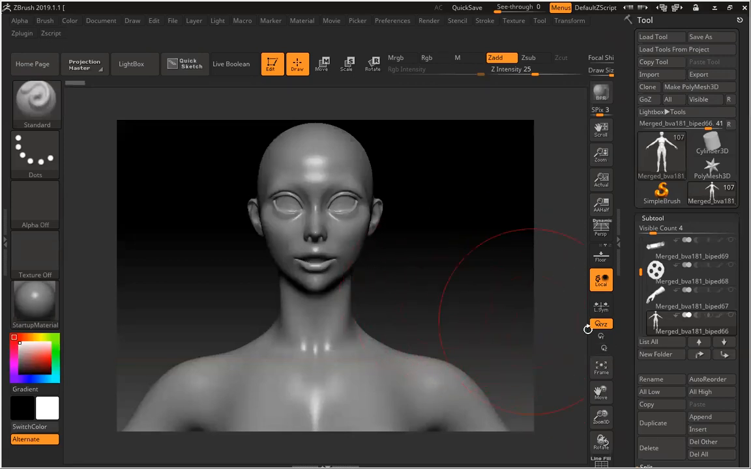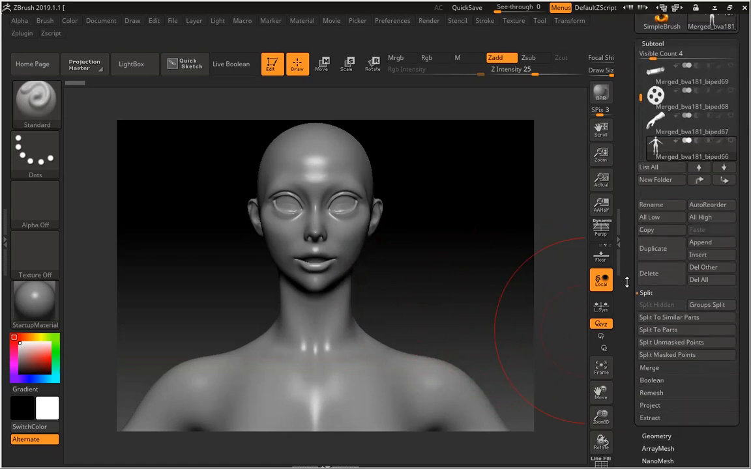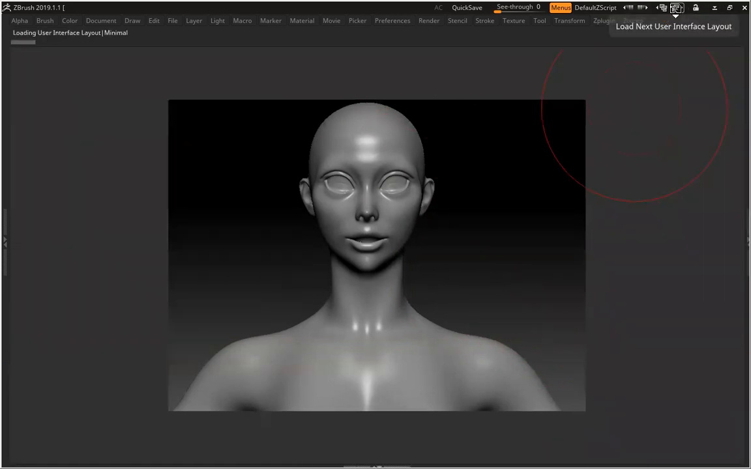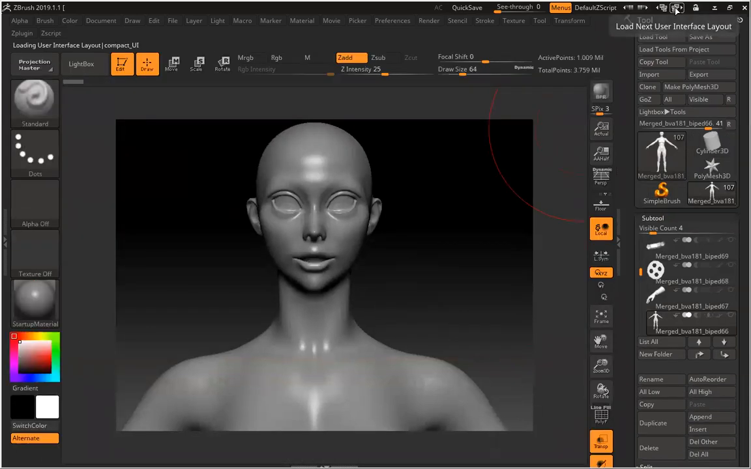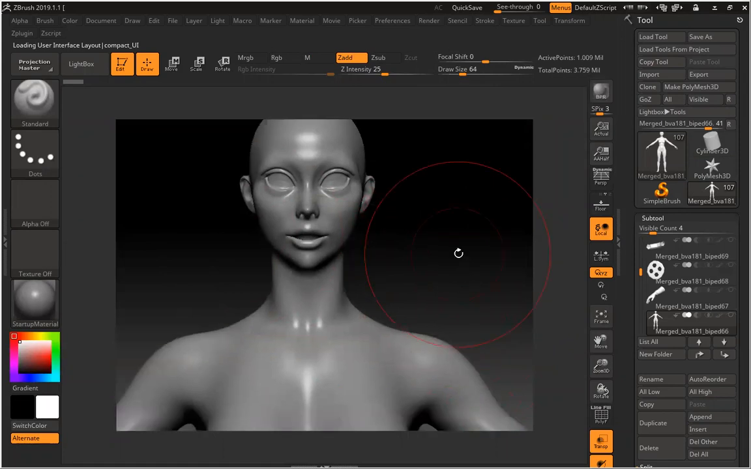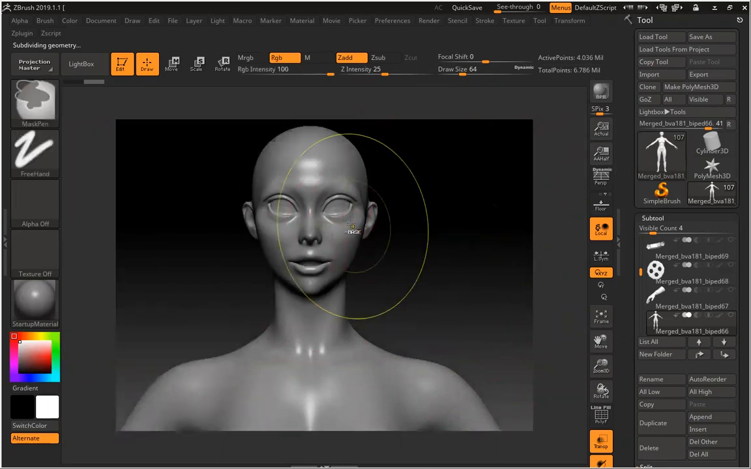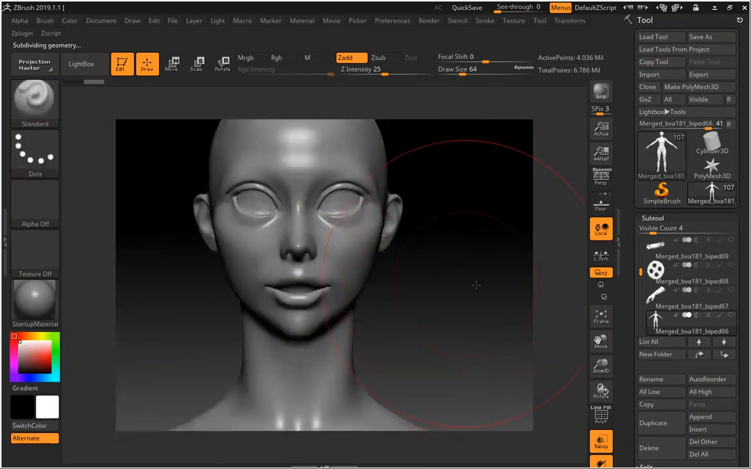So in this particular case, let's see. It's not visible. Still not visible. Okay, as you can see, it's 1 million. For a body, 1 million is way too less. So what I'll do is Control D it, subdivide to 4 million something. Now it has a decent amount of polygons.